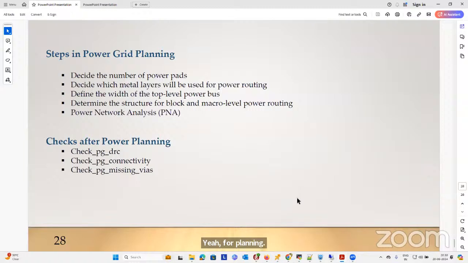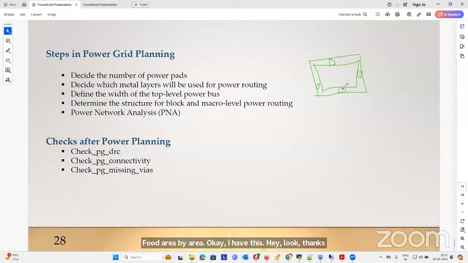Steps in power grid planning. Decide the number of power pads. So I have core area, die area, and I have these IO pads. Based on my power consumption in the core area, I need to decide how many power pads should be aligned on the IO ring.